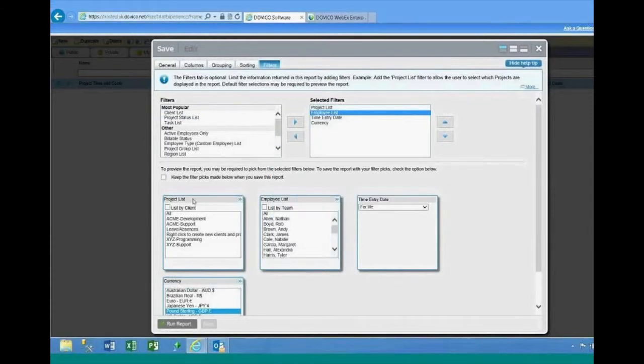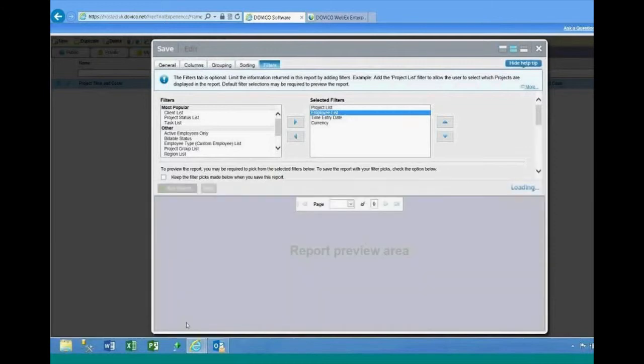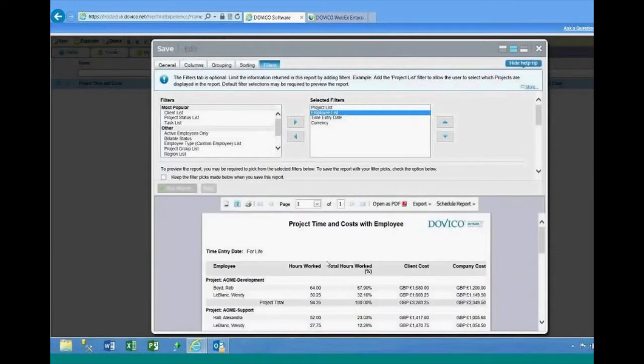And now I'm going to go ahead and run this report. You'll have to choose your filters again. So I'll choose all my clients. I'll choose all my employees for life, as well as I'll leave it with running it in Sterling. I'll go ahead and run the report. Notice now it's displaying down in the bottom.